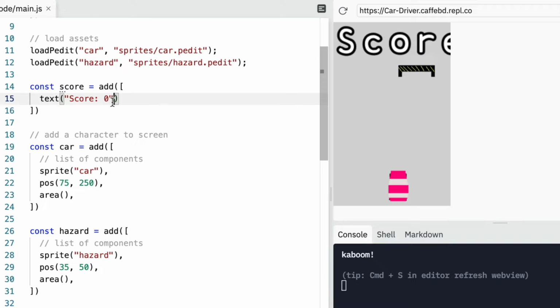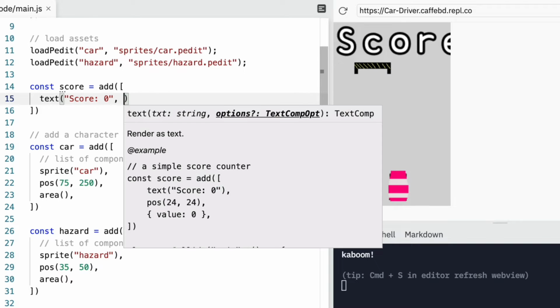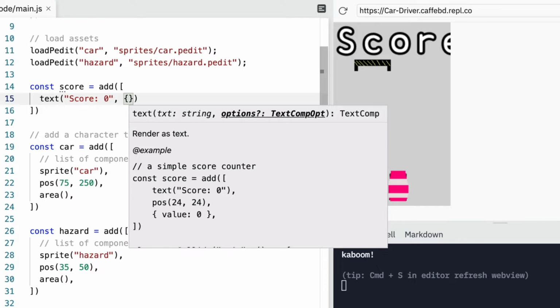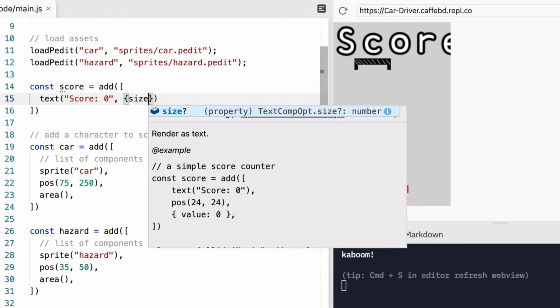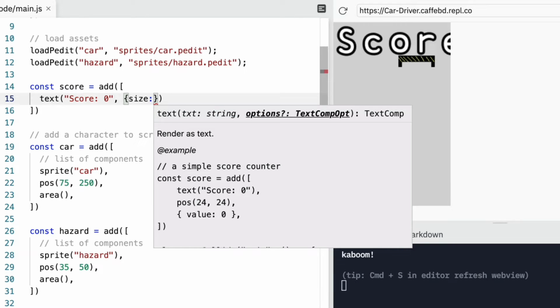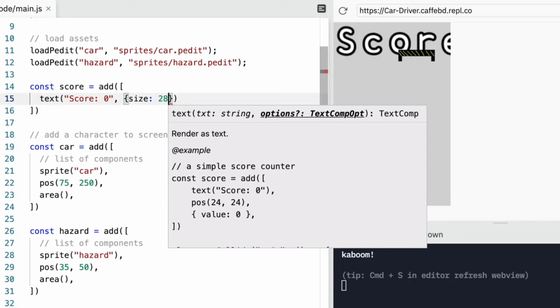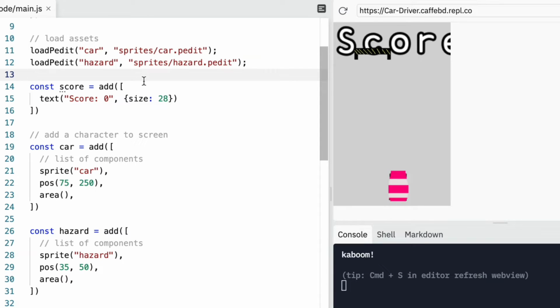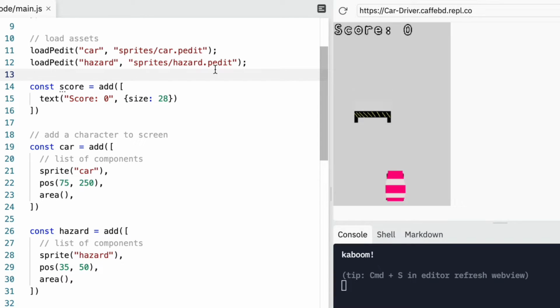So I'm going to come into here, and with a comma there, these curly brackets. With this we can add some extra parameters for the text. So we can tell it what size. So let's try with 28 and save that. And there we have the score. So it fits in, but it doesn't really look very clear.